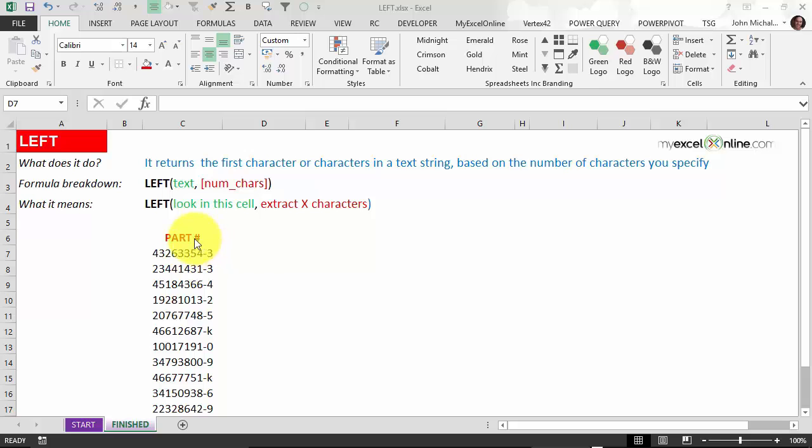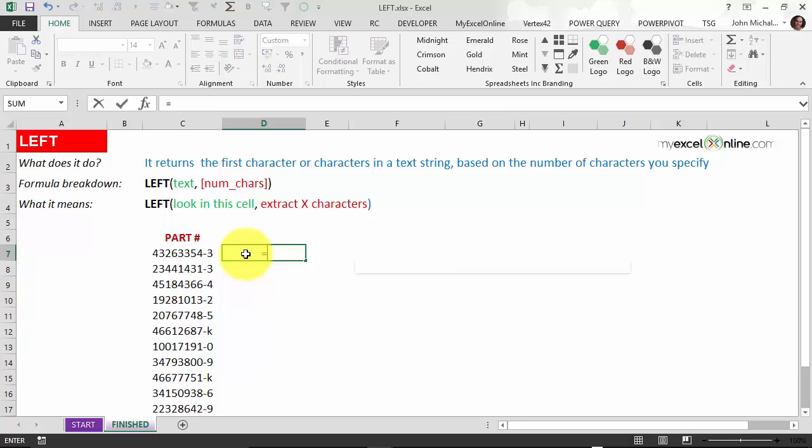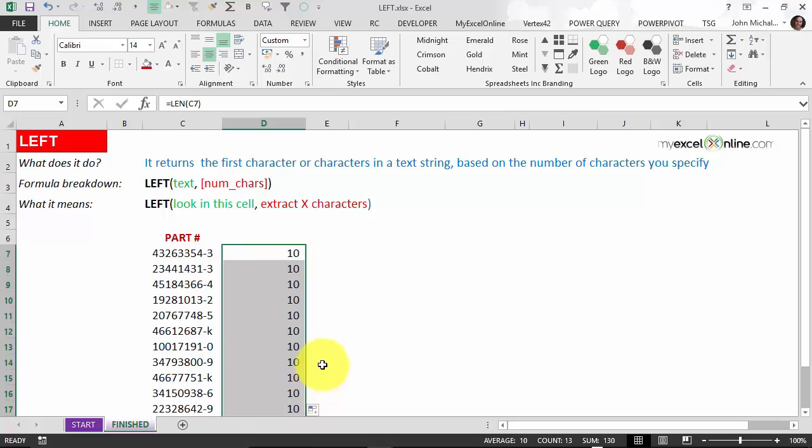Let's do an example. We have our part numbers here, and we can see they're all pretty consistent. Let's pull in the length function, just to check the number of characters in our part numbers: equals LEN. Let's select our text and press OK. That's 10 characters. So what we want to do is extract the first 8 numbers, so anything before the dash. So you take away 2, we're left with 8 characters.